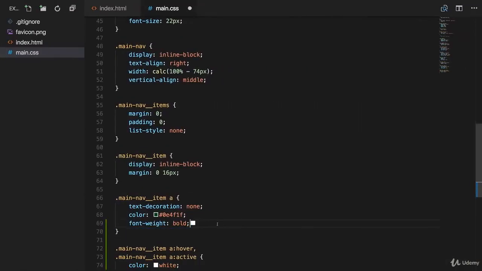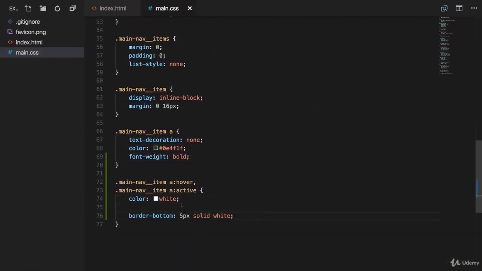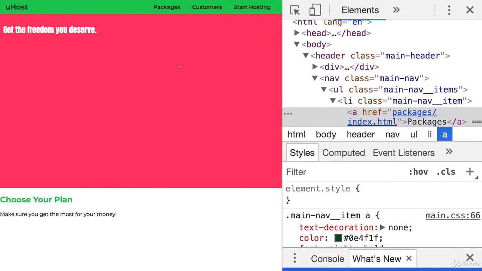I, of course, only want it if I hover over it. So let's copy it to that style, so only to the hover and active style. If we now reload, we got it if I hover over it. But it's still very close. I want to have some padding in between.